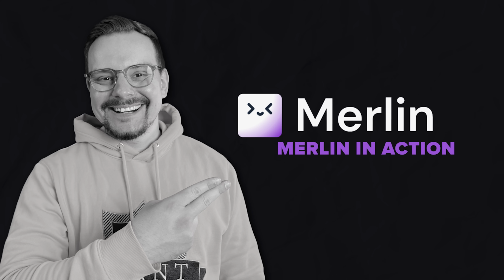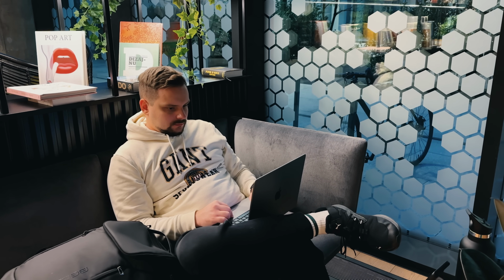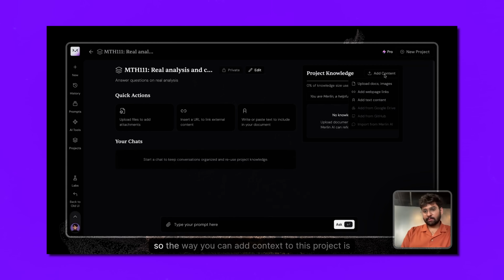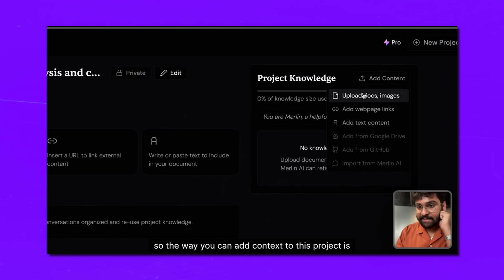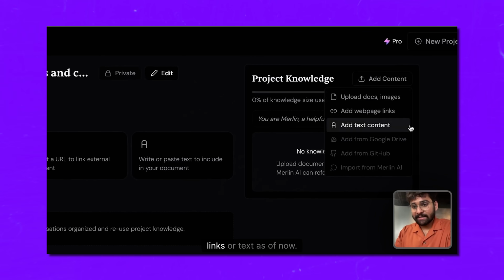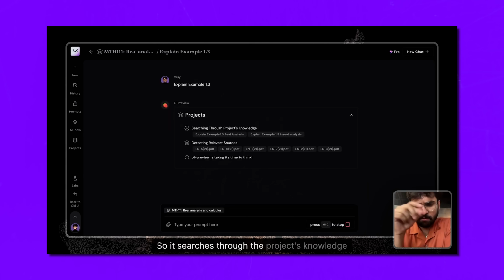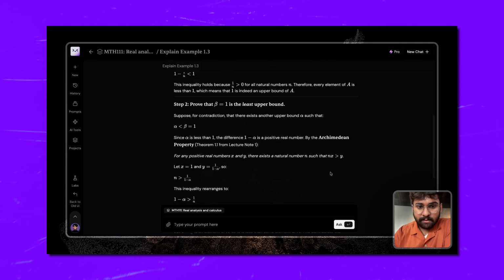Merlin in action. Okay, so let me show you something. There are some pretty cool features I want to share with you. First, it's projects. They allow you to keep your work tidy and easy to find. You can group your files and documents into themed collections, and even chat with them whenever you need help. It's perfect for things like course helpers, customer support bots, or chatting with your own docs.